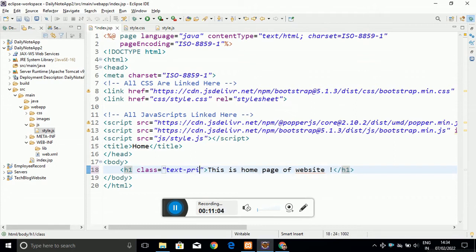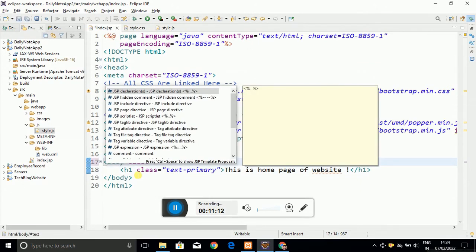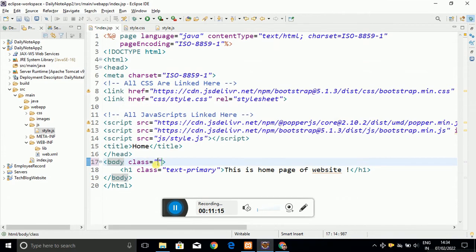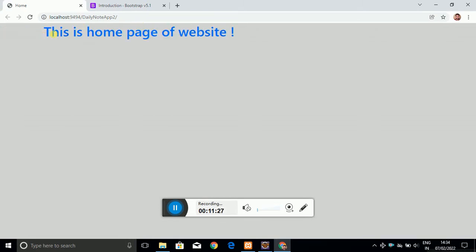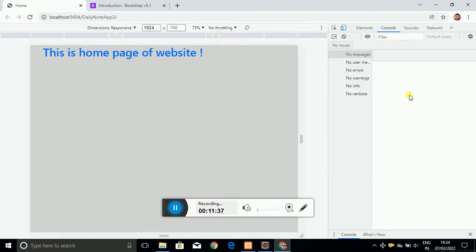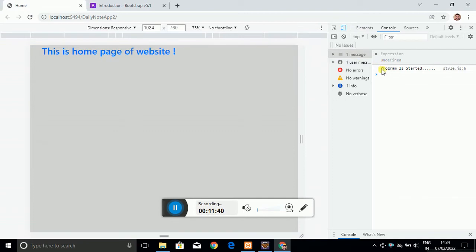Text-primary is the Bootstrap class which makes the text colorful, and to the body tag I am going to add the container class, which is also a Bootstrap class, which adds space around our web page. Let me refresh the page, and as you can see, the color of the text has changed to blue, and the margin and padding also appear. So now we have successfully added Bootstrap to our project.